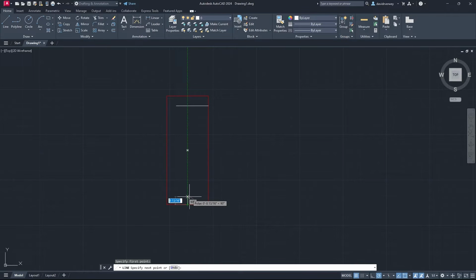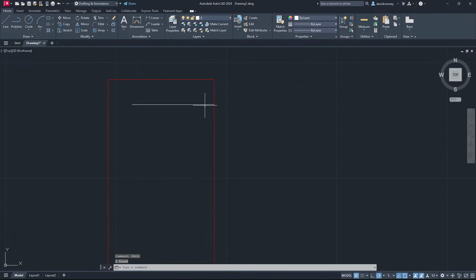So we're just going to come up here. I'm going to measure out 10 feet. Not 10 feet, sorry. I'm just having problems here, sorry guys.